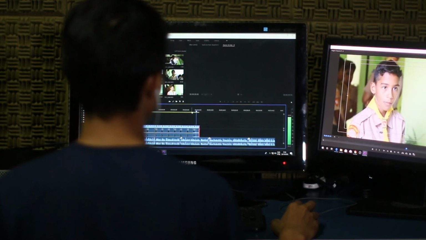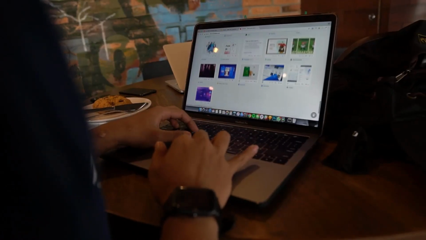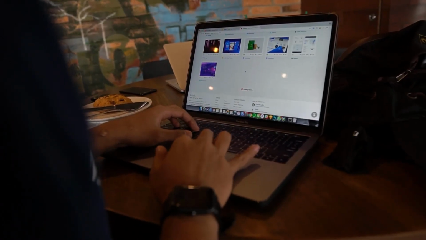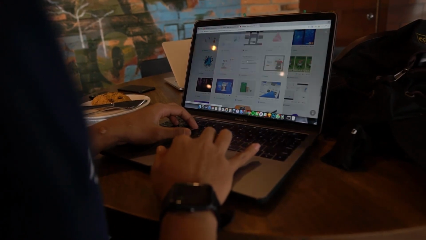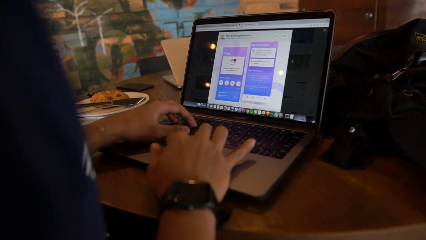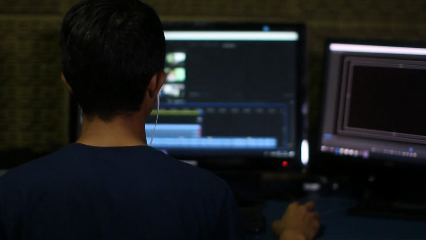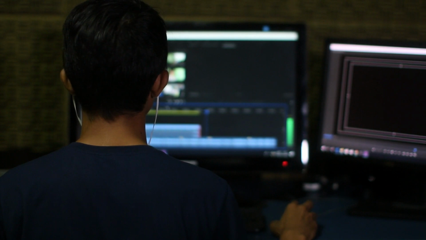Resize the image to fit within the thumbnail dimensions. Be sure to maintain the aspect ratio so the image doesn't become distorted. Adjust the image as needed to make sure it looks good at the smaller size. This may involve cropping the image, adjusting the brightness or contrast, or adding a filter.